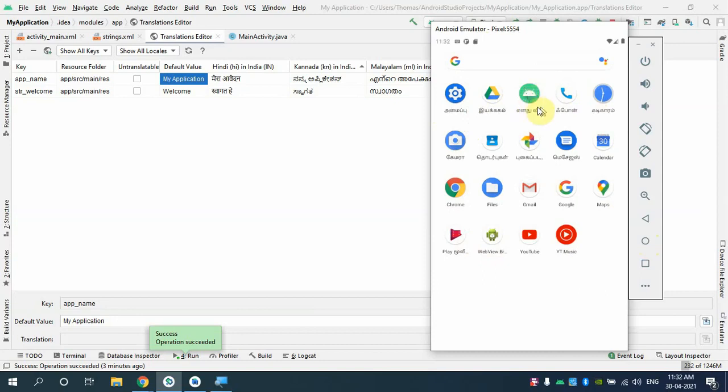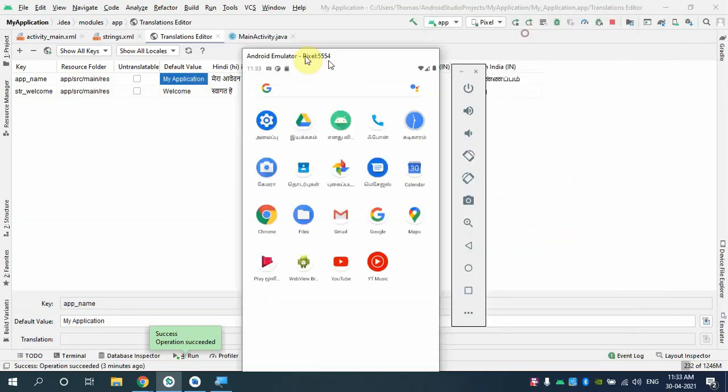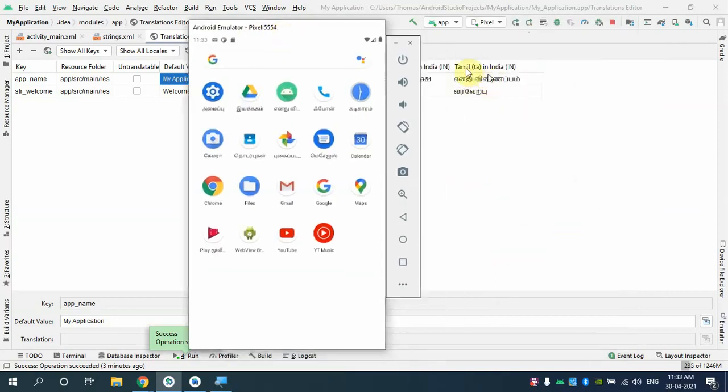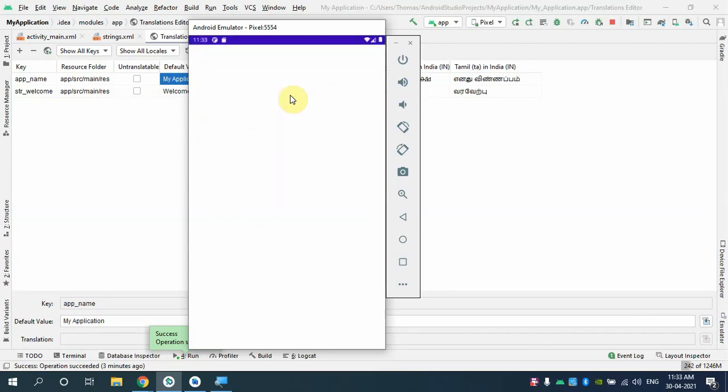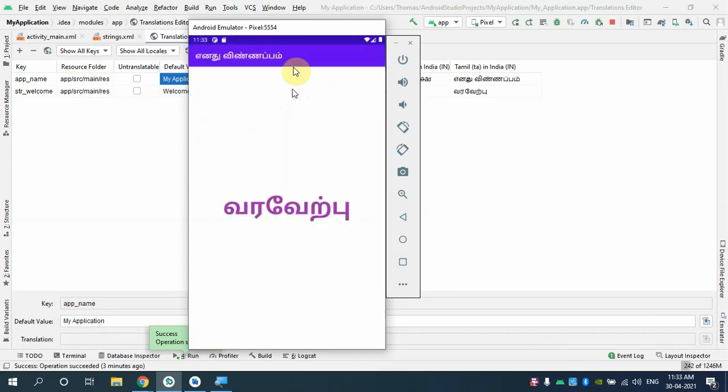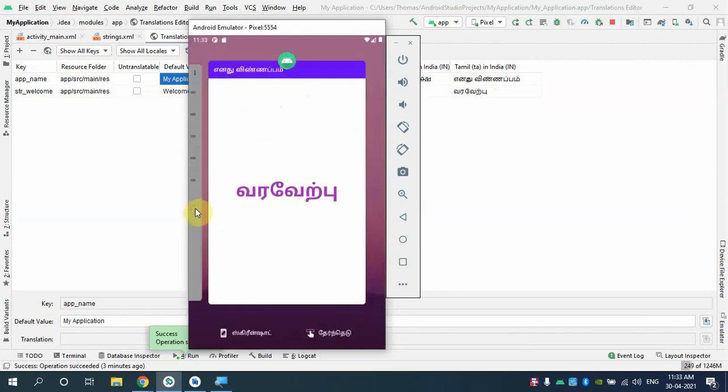Please note this is the icon which I have set. The title of my app was "my application", and the Tamil alternate is written as Enadu Vinnapam. That's the one I'm going to tap on. So this is the app which I have installed. Let me open it and see how my app has changed. Now my app's title is whatever is shown here, and what I wrote as "welcome", the corresponding word is put here. Let me go back and open the language settings once again.